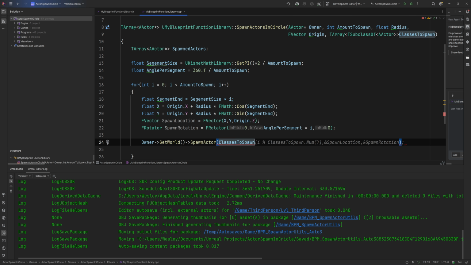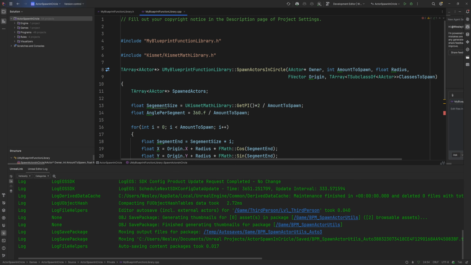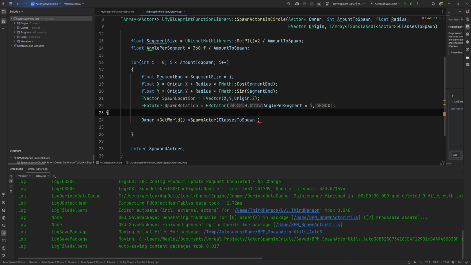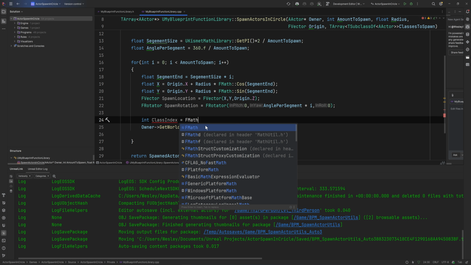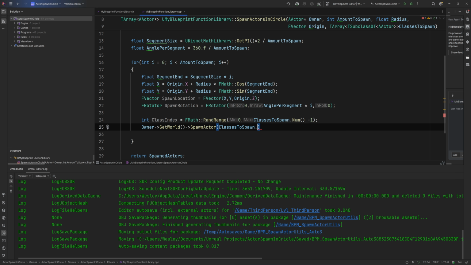And from this, we're going to need to get something random. And sadly, the TArray itself doesn't really support picking anything at random. I believe there is a different library that would let you do that, but it's just easier to make an integer here for class index, which will just be FMath RandRange from 0 to classes to spawn dot Num, which is getting the length of that array minus 1. That'll just get us a random index, and then we can just use this classes to spawn, and then within square brackets, put in that class index. So it's going to be picking something at random that way.